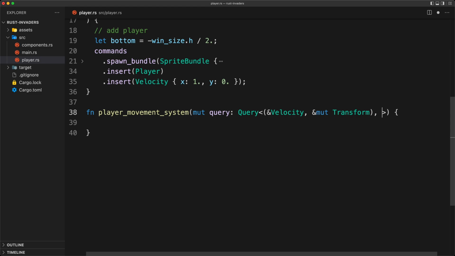And we want to make sure that we only have the player. So for that, as a second part of the generic, we can do a With Player. That is almost like a SQL WHERE. So now we are ready to do our for loop to iterate through the entities. In this case, we know that we have only one player, so there's another way that we're going to see later. But right now, we're going to see this way, which is very generic. So we're going to do a for loop.